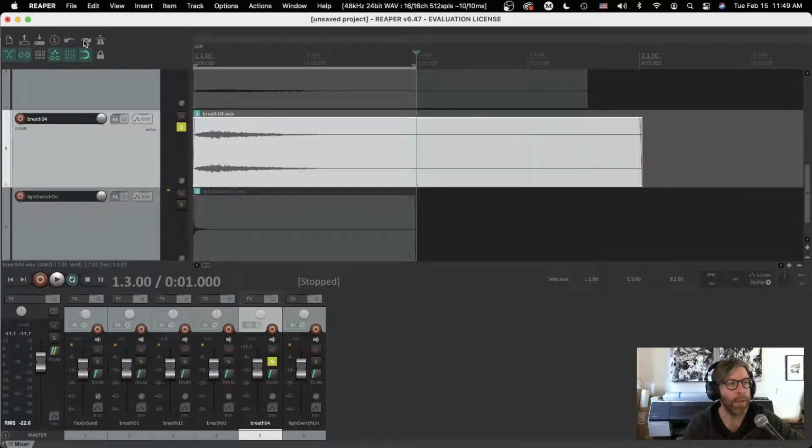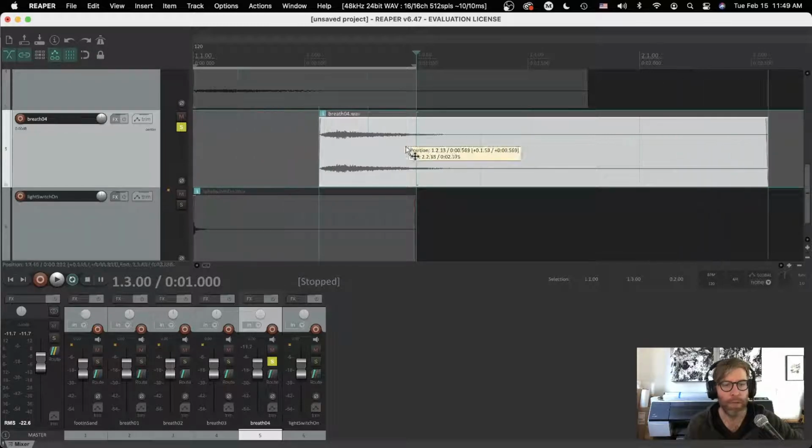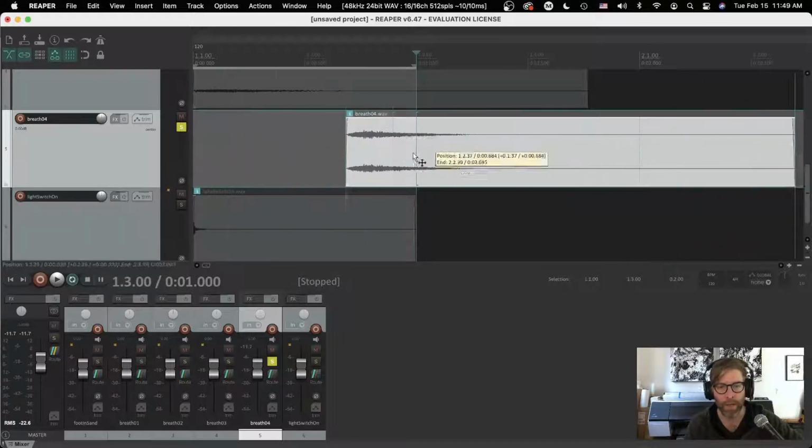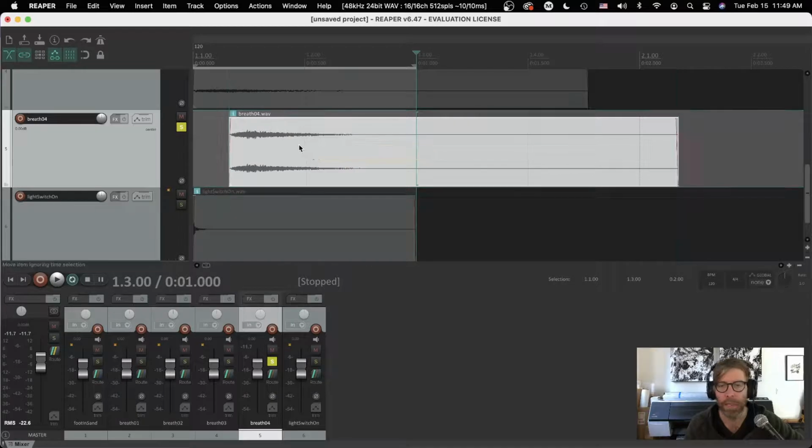That's because up here in the main toolbar, there's a number of handy little tricks. This little magnet-looking thing, snap enabled, is by default on. So if you take that off, then you can drag it more smoothly, depending on what you need. And then setting in points and out points.